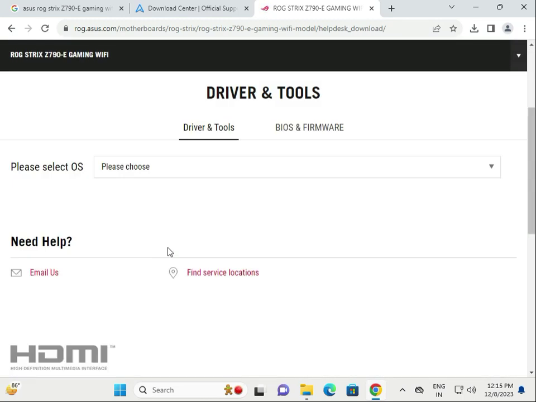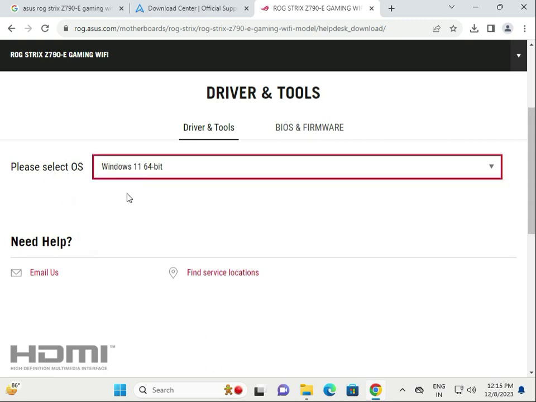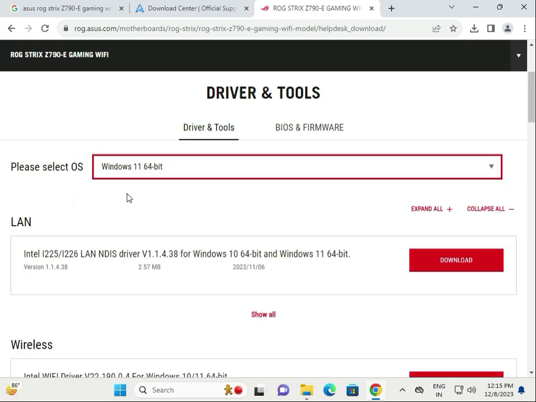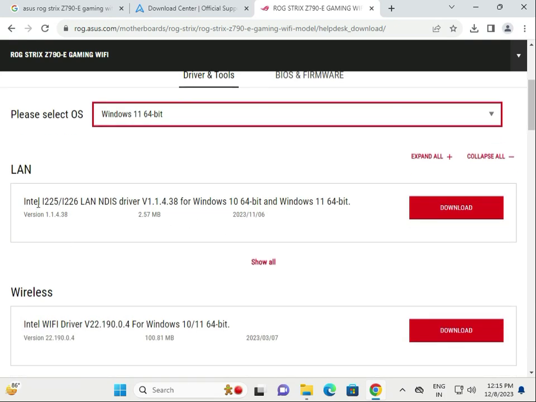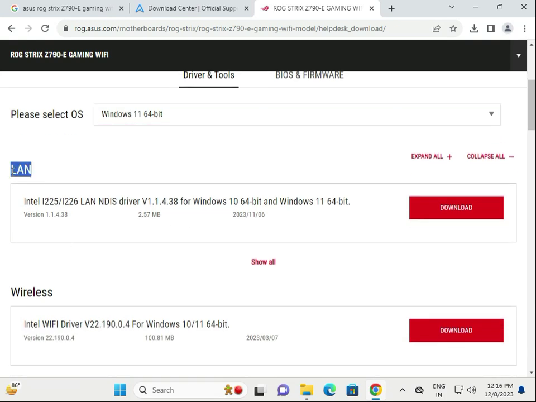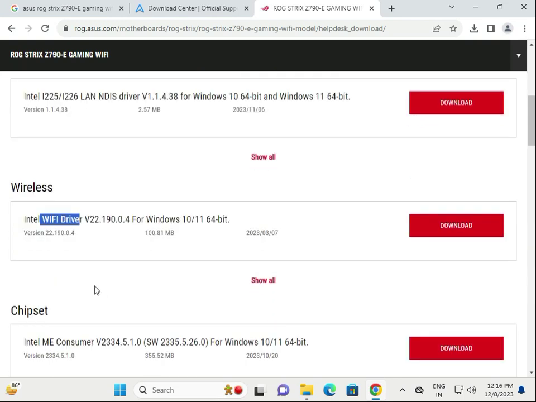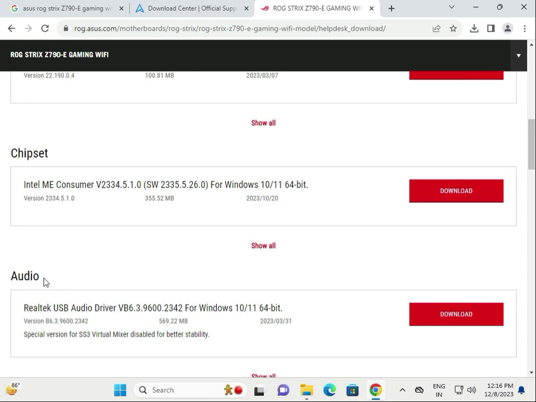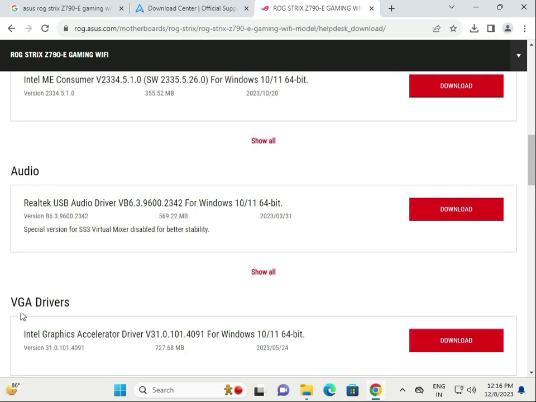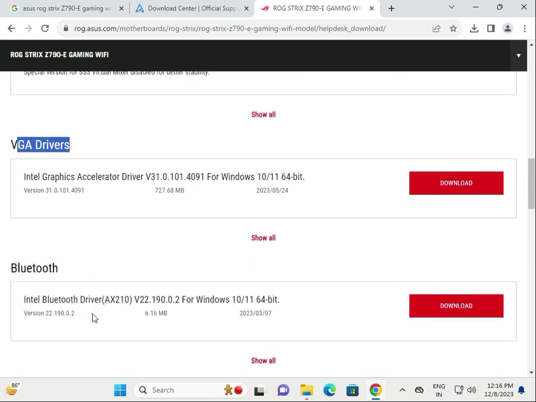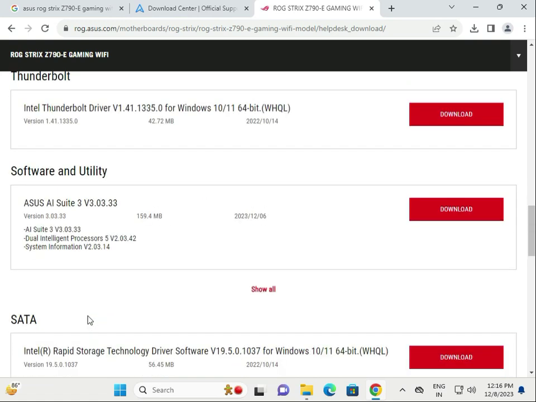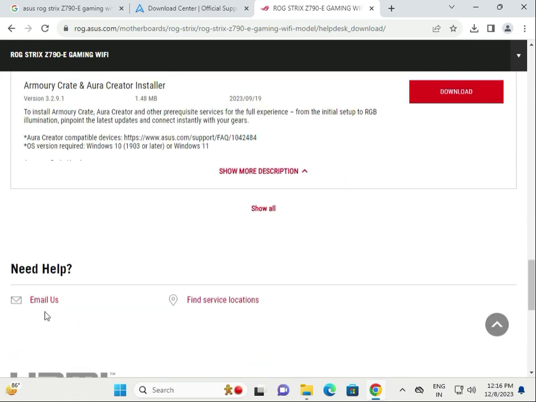Under Driver and Tools, first select your operating system, whether it is Windows 10 or Windows 11. All the drivers are available separately. This is for the LAN, meaning the cable driver. This is for the wireless, meaning Wi-Fi drivers. This is chipset, this is audio, this is VGA, meaning display drivers, and Bluetooth, SATA and all the others.